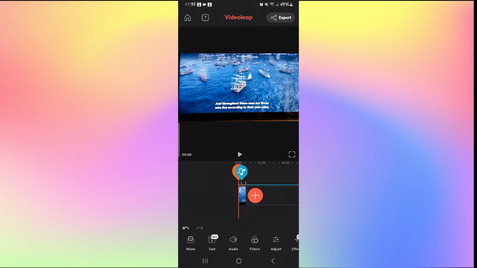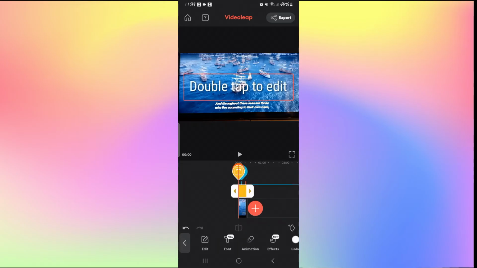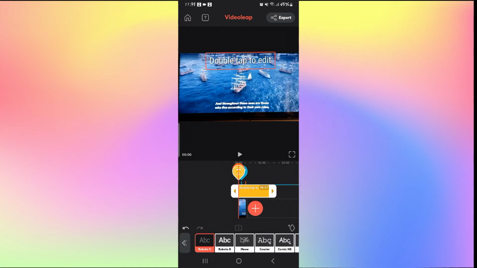Now once you're inside the editor menu, you can add any kinds of caption by tapping the text option. Just tap on it, and now you will see that you will be given a text editor. You can simply drag and resize your caption and also set up fonts, animation settings, and everything else that you wish to.